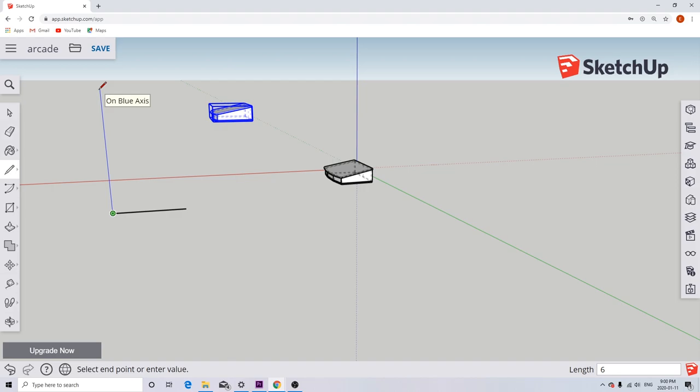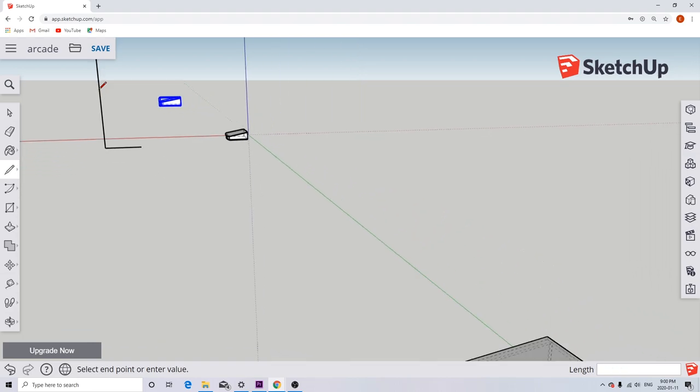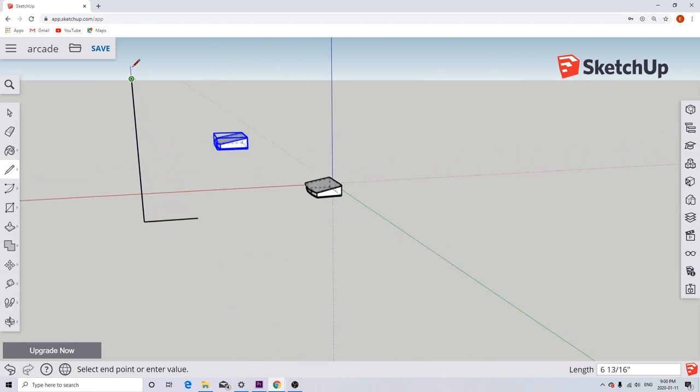So this one's going to end up being 6 foot, 6 and 3/16 inches high. Okay, and then back on the red axis, back 29 inches, and then straight down. Okay, and there's our surface that we get to play with. Now from here, to get our 38 inches from the bottom to where our hands would be when we're standing, minus the control panel that goes in here, it's going to be 33 inches.